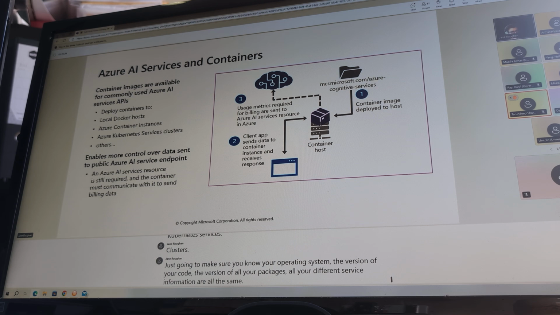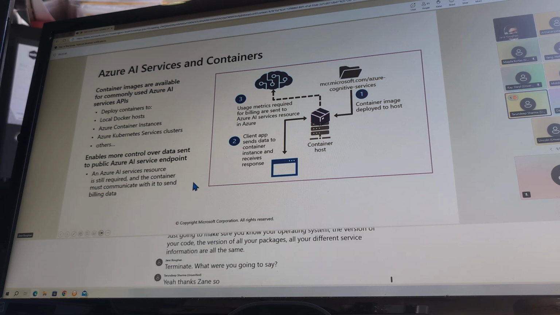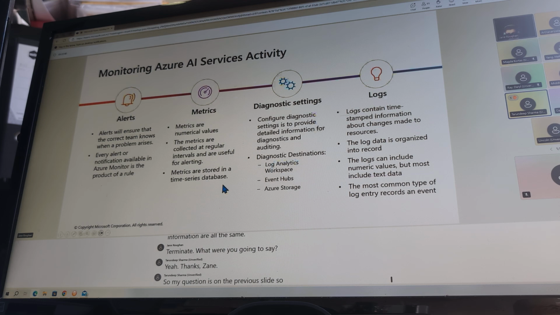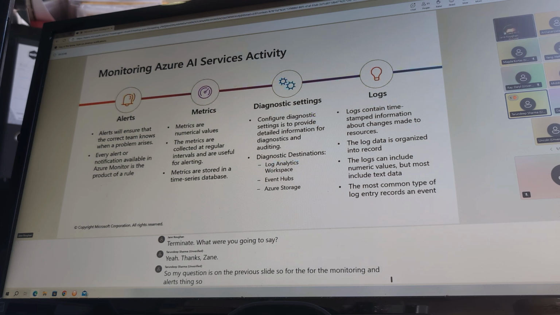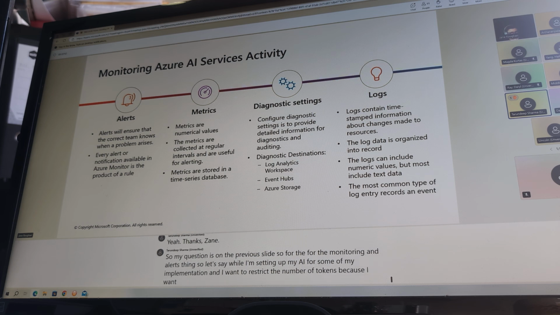Tarandeep, what were you going to say? Yeah, thanks, Jane. My question is on the previous slide, the monitoring and alerts thing. Let's say while I'm setting up my AI for some of my implementation, I want to restrict the number of tokens because I want to limit the cost of my use of AI. Can I do that?